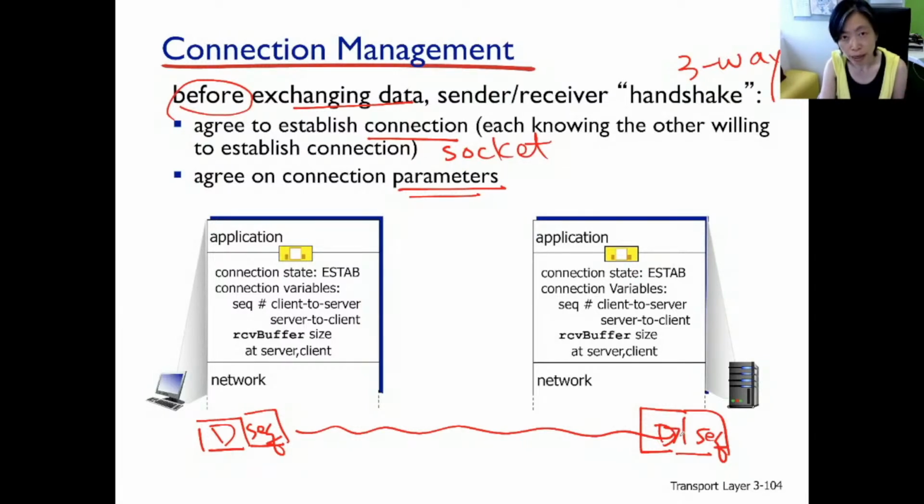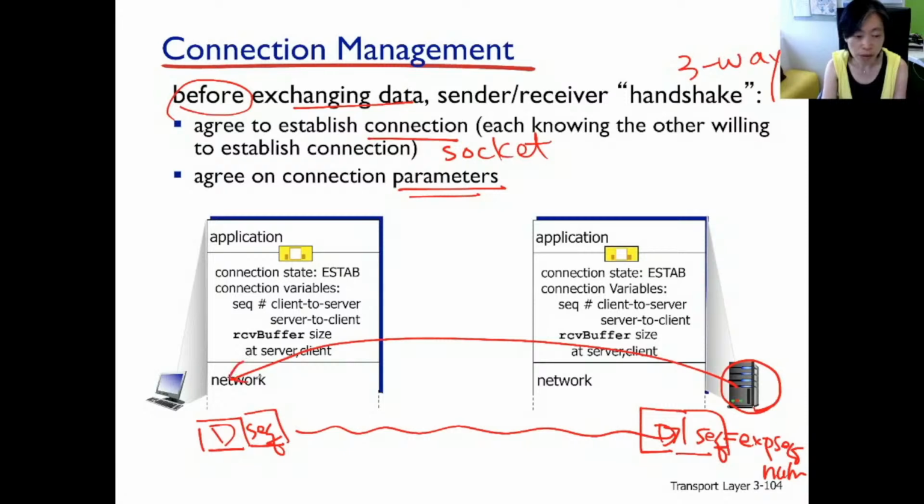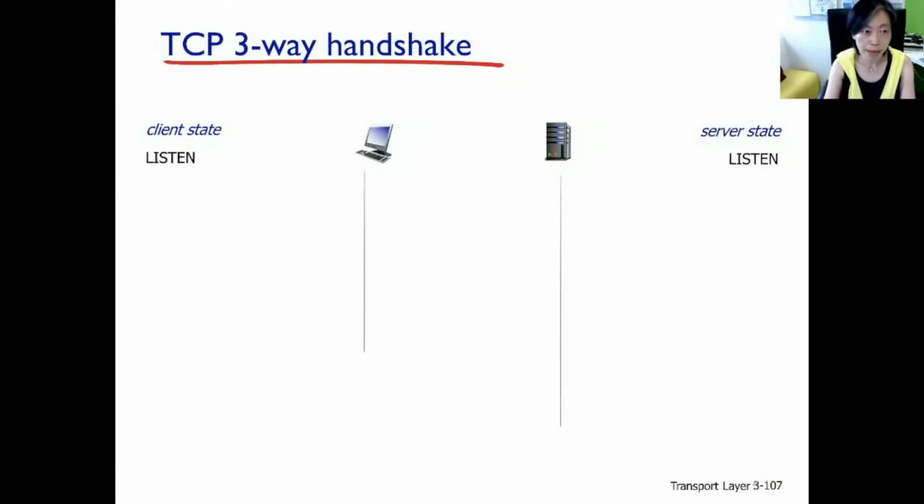And when do we extract the data? Only when the sequence number equals the expected sequence number. So there is a certain parameter at the receiving part that needs to be initialized. And because either side can be sending data or receiving data, the server here would also need to tell the client what initial sequence number the server will be using. Therefore, the client can set the expected seq num accordingly. And this illustrates the three-way handshake.